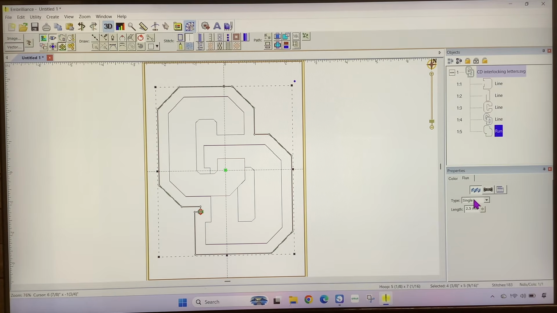Then I'm going to go to the second icon that looks like a bow tie. I'm going to select it, and then I want it to tie on the entry and tie on the exit. And this is going to keep my thread from unraveling because it's going to put a knot at the beginning of the stitch and it's going to put a knot at the end of the stitch.